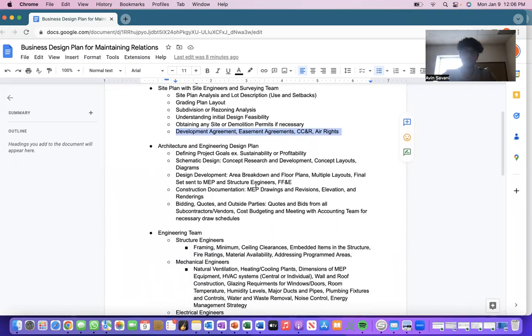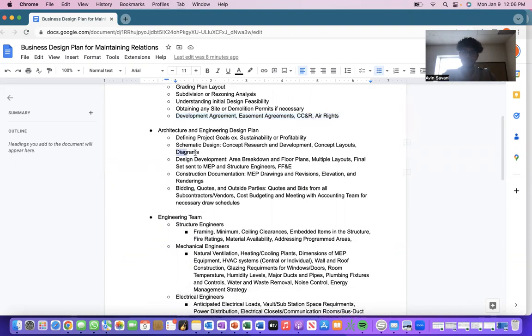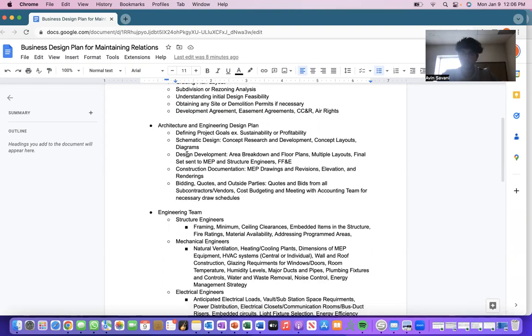So yeah, diagrams are just rough sketches that you pretty much just draw right off the bat, and it's on sketch paper or this see-through paper that you can make different layers on and see what types of concepts you can come up with. So that's diagrams. Next would be design development. So like I mentioned, area breakdown and floor plans. So defining the different units that you're trying to develop, and seeing if the floor area ratio is what you need it to be.